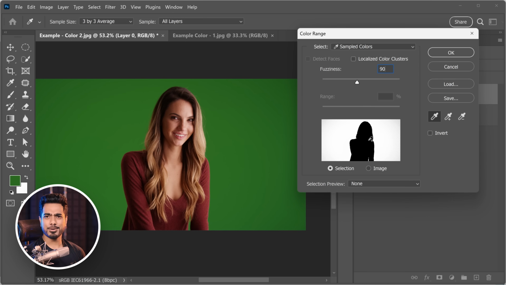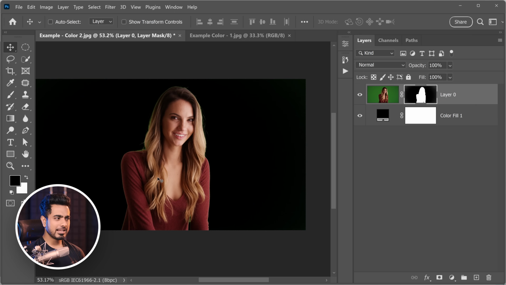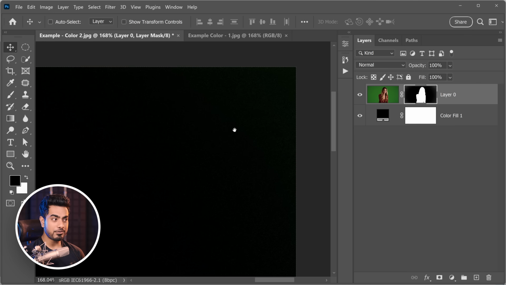And even though masking right here looks proper, it isn't. Wait for it. So hit OK for now. And if you just create a negative mask by holding the Alt key or the Option key and click on the mask button, it looks okay. There's green around the edge. We can remove it, but still there are areas that are left out. Have a look around the corner.